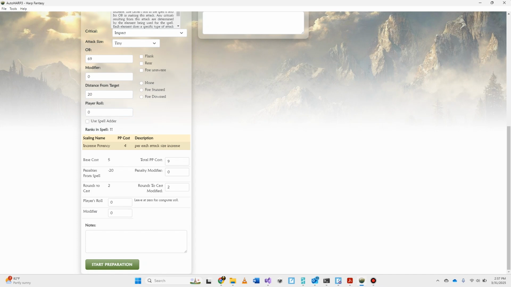I'm pretty sure that's how a spell adder works. I think it allows you to cast a spell without the use of PowerPoints. I could be wrong. I haven't played HARP in a while, but that's a possibility. I don't usually play spellcasters. I usually play martial art fighters when I'm playing any sort of campaign.